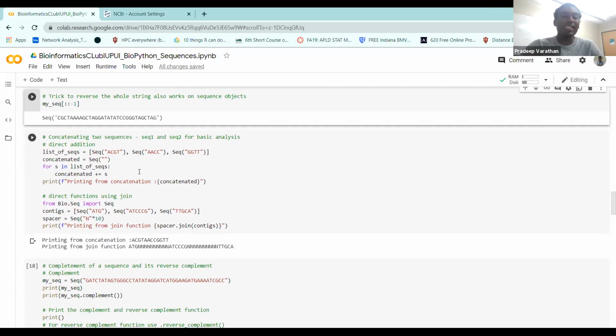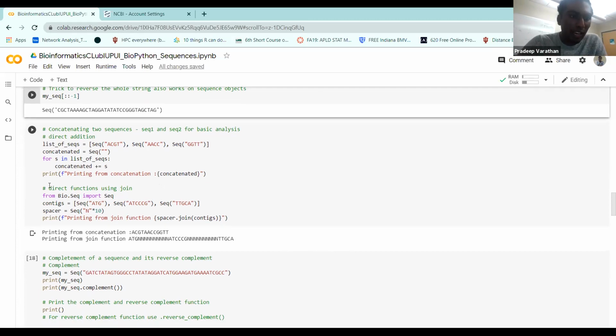Yes, and then concatenating 2 sequences. Basically, adding up 2 sequences is pretty simple in Python. You just need to use a function called join. Join just adds up 2-3 strings together based on what's inside in the middle.